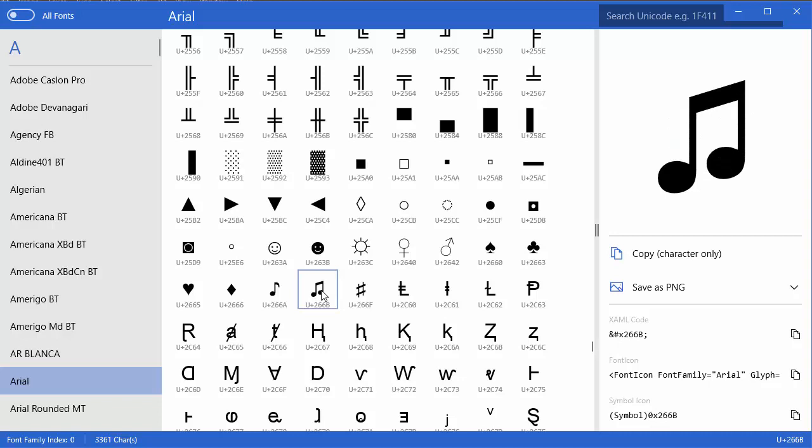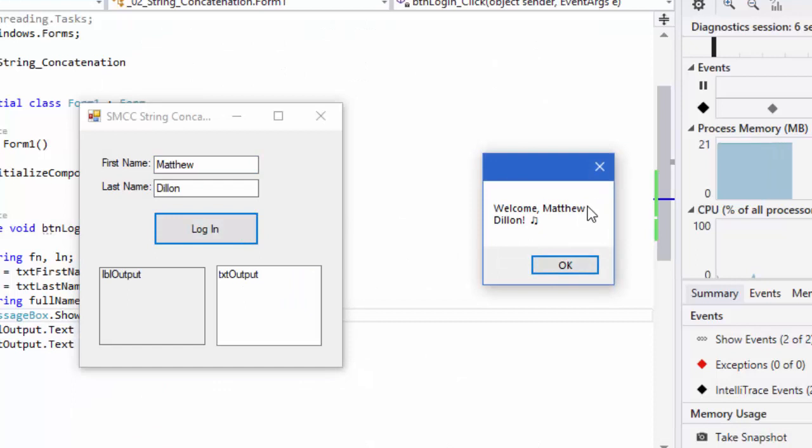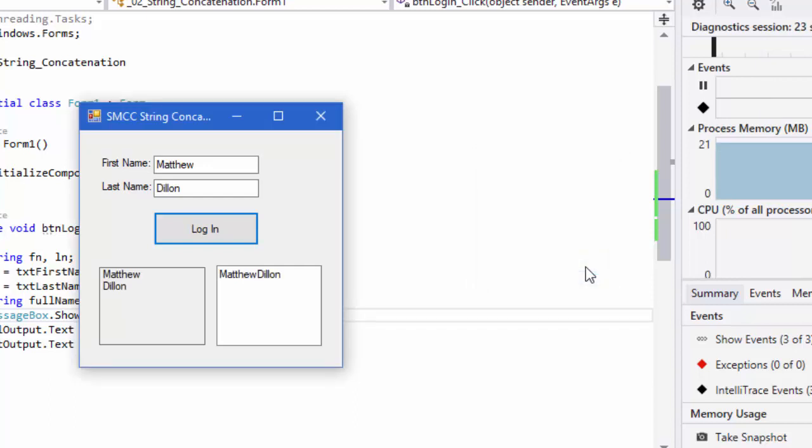So let me go ahead and run this. Same difference as before, except now I'm getting a carriage return line feed for the Matthew Dylan. Matthew's on one line, Dylan's going on the next line. And then after the exclamation mark, I have a couple spaces, and we see that double quarter note. I'm going to click OK.